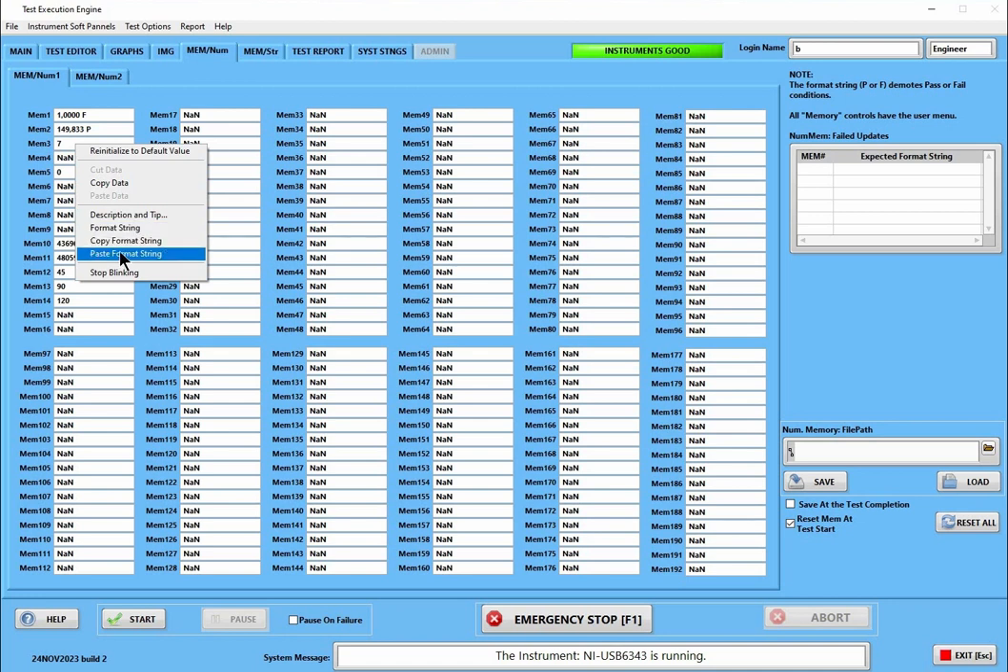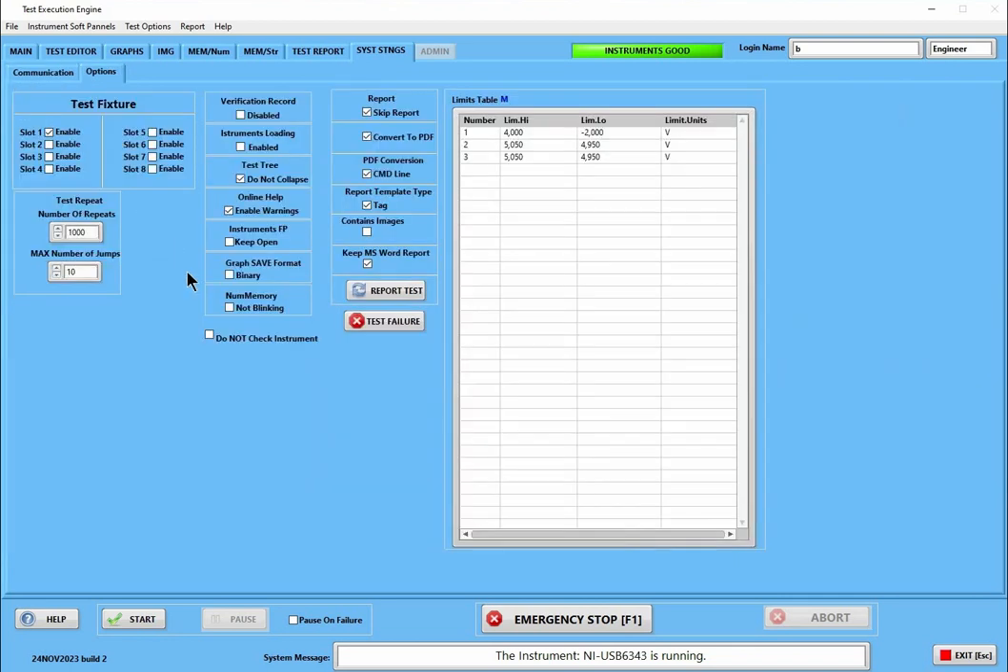In the case of failure during test execution, the numeric memory control can be set to blink. This is optional and can be turned on or off on the System Settings page and sub-page Options by the Number Memory Not Blinking checkbox. This concludes this video about controls user menus of the execution engine.